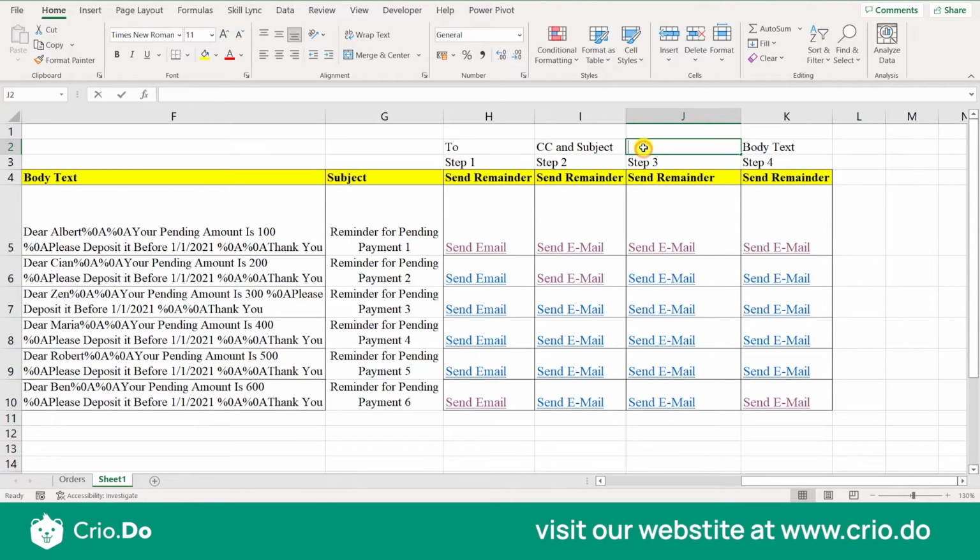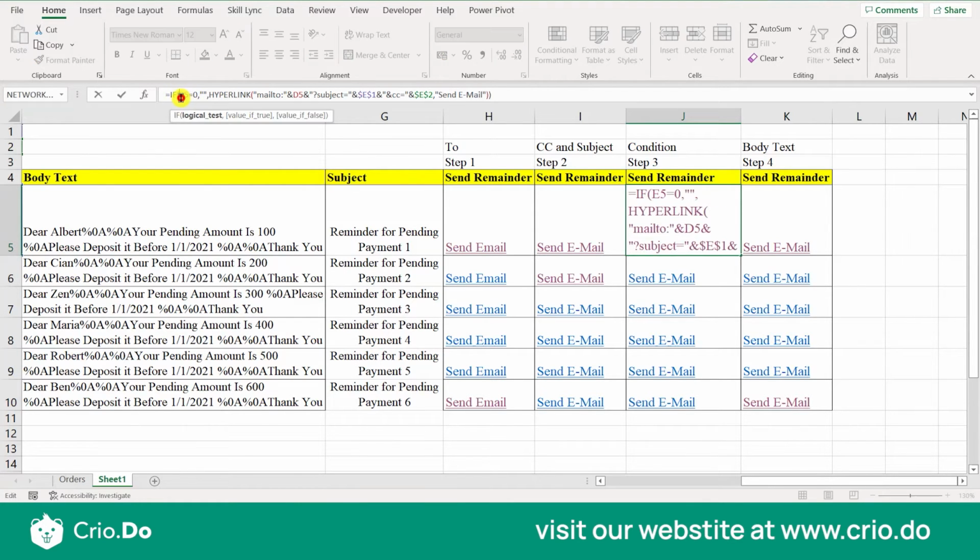In the third step we are adding one more condition here. In that condition, we are just assigning one condition, that is E5 is equal to 0. In that case, this is basically the IF function, it takes an argument as logical test. This is our condition, E5 is equal to 0. If it is true, then it is blank. If it is false, then it is doing the hyperlink.